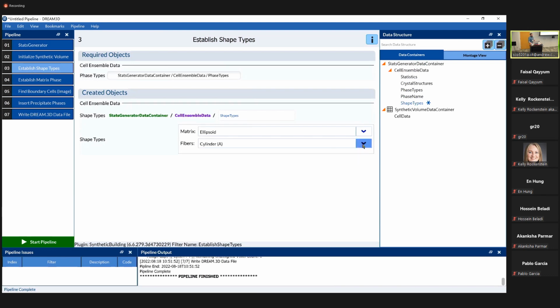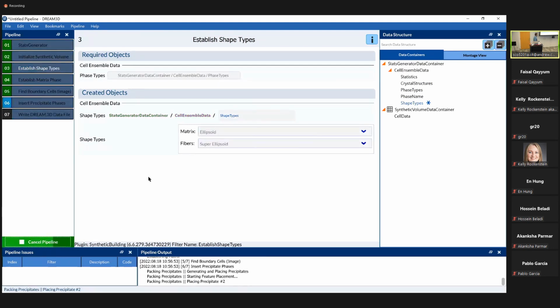So I'm going to change this to, I have no idea what this is going to make, by the way. I'm going to change this to superellipsoid and then run it. We'll see what happens. It should make some really weird looking things. Yeah, you can see it's also taking a bit longer because it's making really weird looking things.